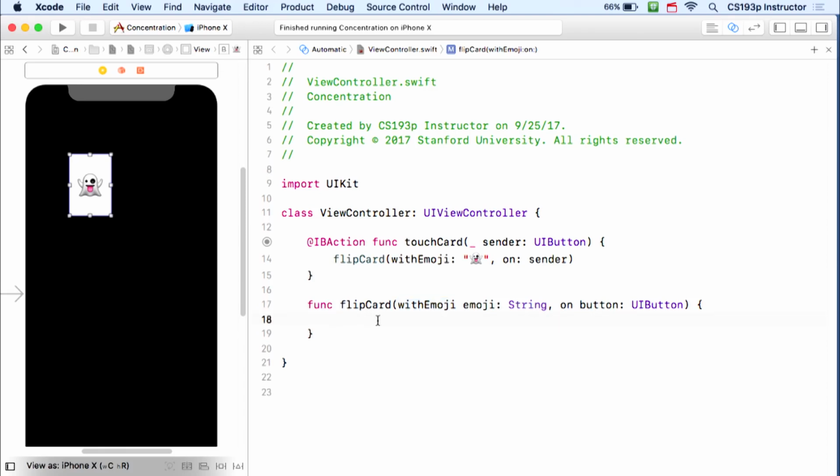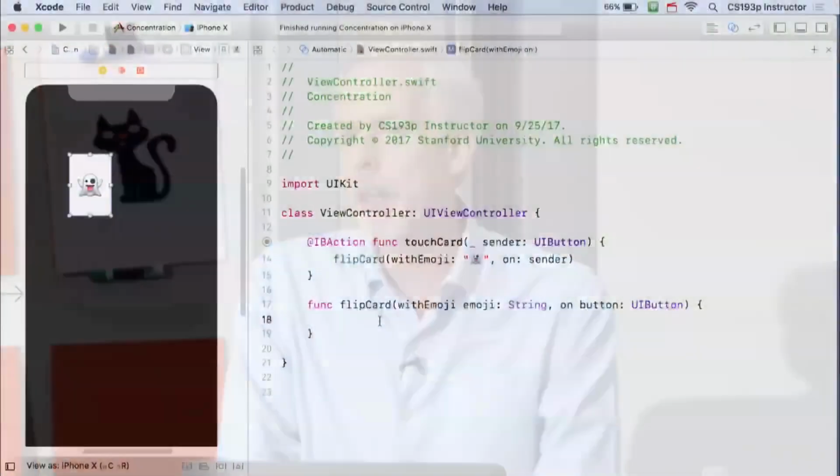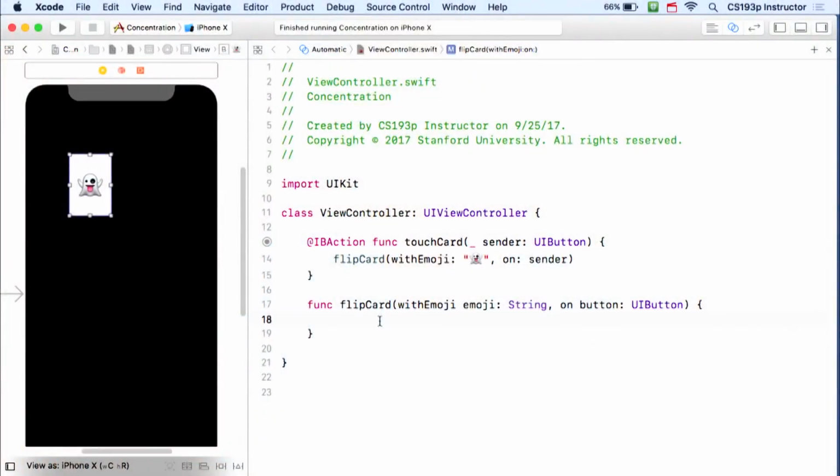All right, so how are we going to implement this flip card right here? Well, this flip card is essentially going to toggle it, and I'm just going to have this flip card method look at the button. If it's already the ghost, then I'm going to have it flip it over to orange with no text. If it's not, then I'm going to put the ghost on it with white background. Okay? Just exactly what we played around with earlier. So we need to check to see if the button's current title is this ghost.